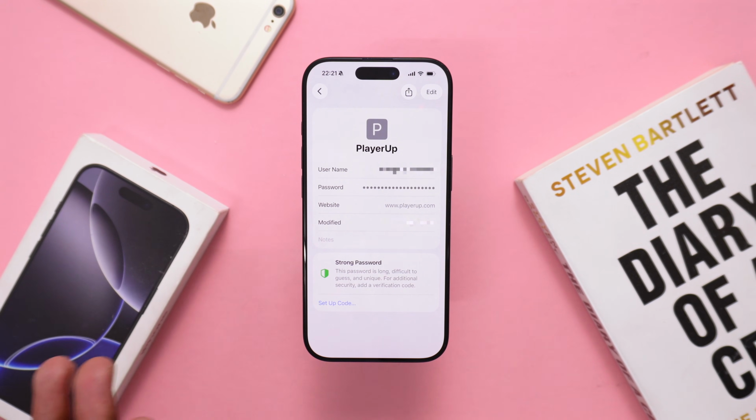And then here, you'll be able to see Password. Now, the next thing you want to do is tap once on Password. It's going to ask you for your Face ID, Touch ID, or your phone's password in order to reveal that specific password. So it's going to reveal it and then you can see your iCloud password.